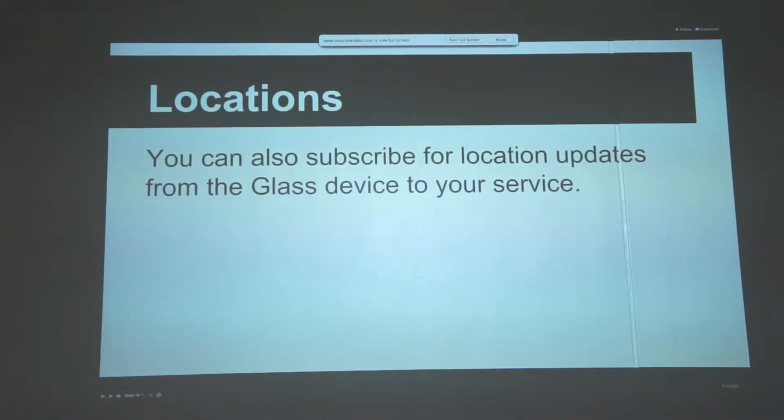You can also subscribe, as Glassware, I can subscribe for users' locations. It requires an extra permission, but basically, if you are Starbucks and you know I want to be able to offer coffee to anybody that's using my Glassware that's near a Starbucks, you know, discounted coffee, I can do that. And if I'm done with Starbucks, I can do the same thing, and it's an art installation.